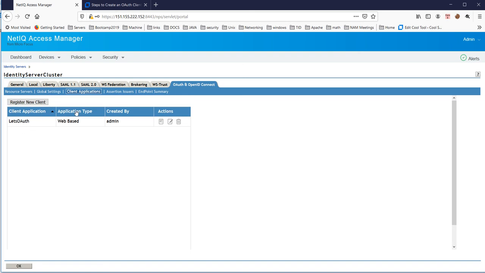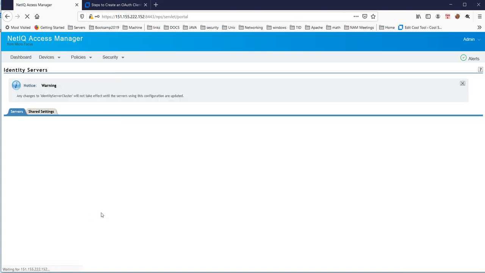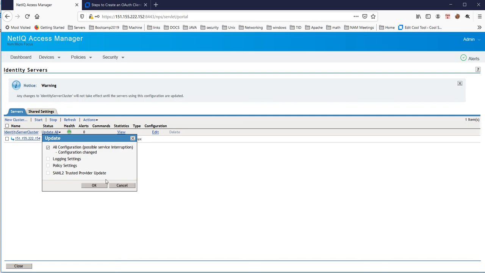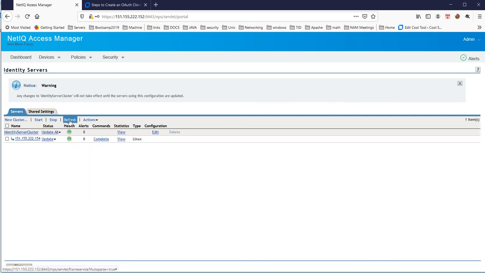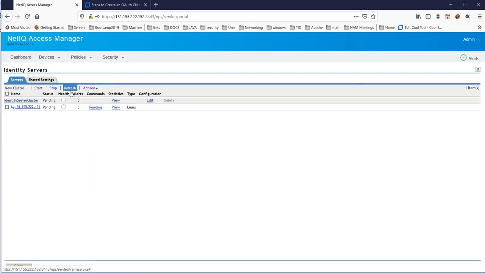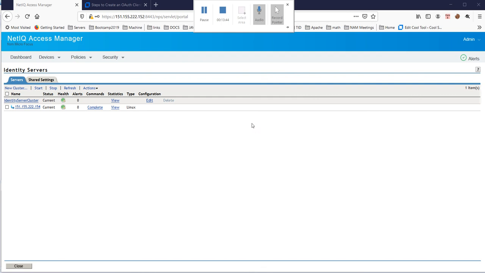and this client is registered here with the admin console, but this information is not available to the IDP right now. So to do that, we need to click on OK and update the identity server. Once you update the identity server, all the information will go to the IDP, and the IDP will recognize this client. So the client application is created in the admin console.